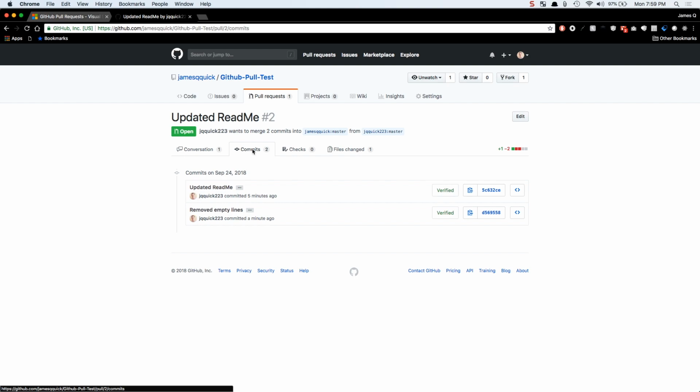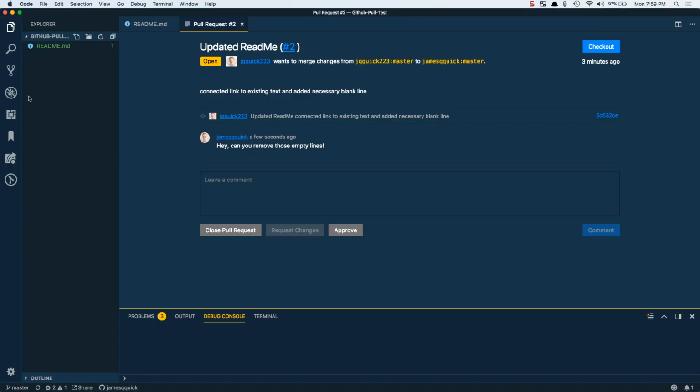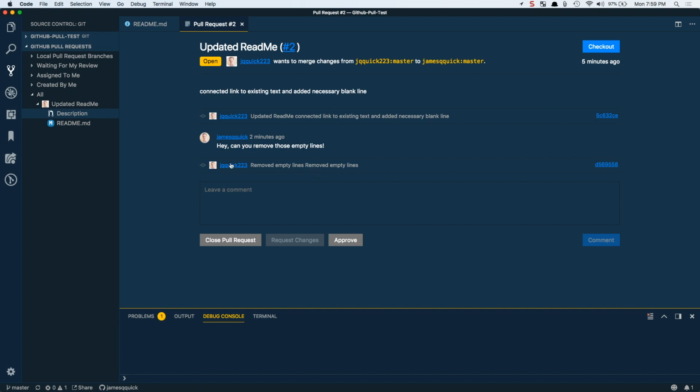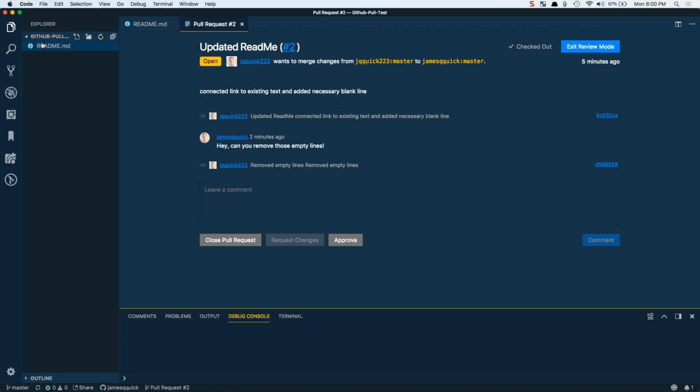I can also come into VS Code now and I could do a refresh, pull open source control. So I'll do a refresh here. All right. So after refreshing this and pulling open the description again, notice here I've got the comment from the other user saying that he did in fact remove those lines. I could check out again. With checking out, that'll allow me to view those files locally.